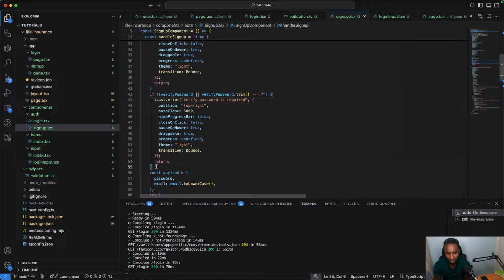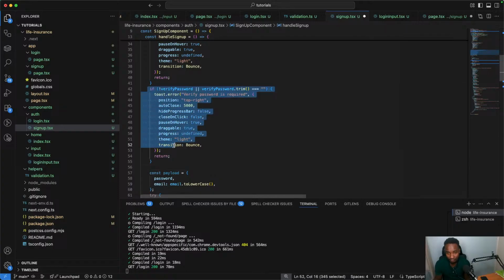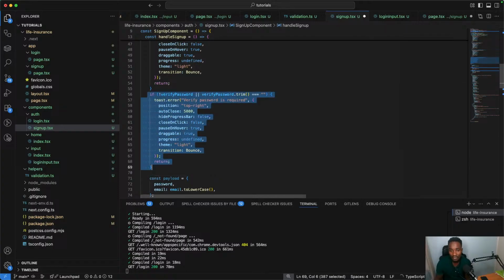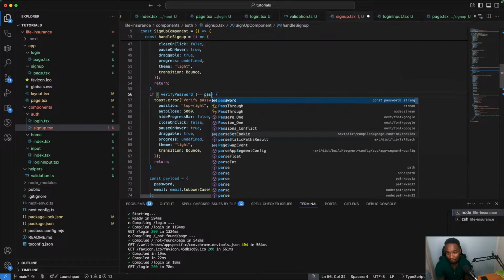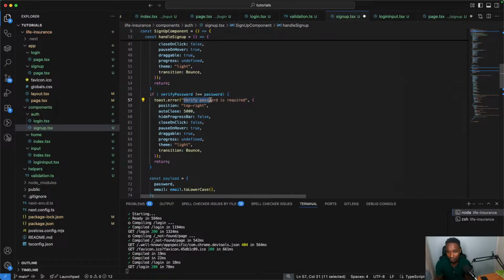And then now last one but not least, let me just duplicate this for the sake of saving time. At this point we are sure that verify password and password exist. So you have to ensure that verify password and password are the same. If they are not, password... actually I should have named it to confirm password. Password will be the same.